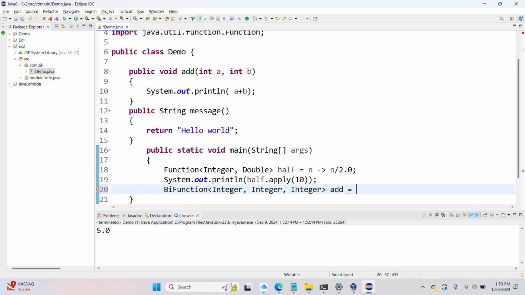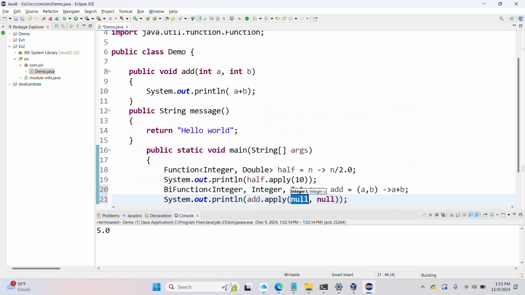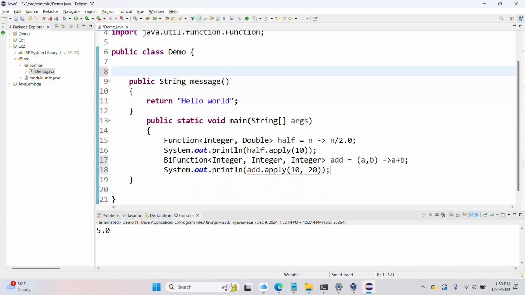Add equals to. So it is taking a and b, and the return type would be a plus b, and then we can just print this out. So how can we call the above statement? add dot apply of 10 comma 20, which is going to be 30 as an output. Now let's get rid of the second one as well, save it and print it. Yeah, we got that.